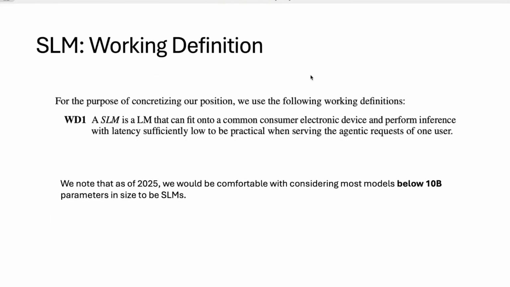Let's start with the definition of the small language model. So it's the SLM. An SLM is a language model. Basically you remove the first L from LLM. So it's a language model, LM, that can fit in a common consumer electronic device. It can be deployed directly on a single device and is able to perform inference with latency sufficiently low to be practical and cheap, right? And then you are able to serve agentic requests from any user.